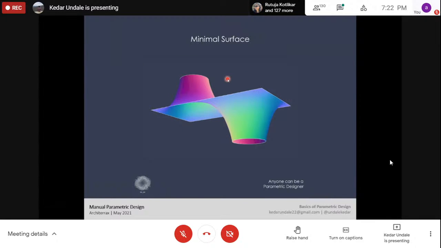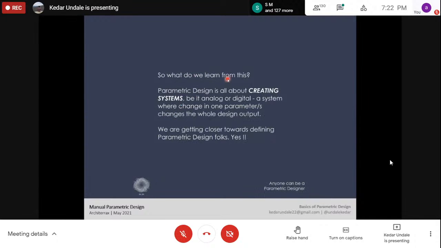But the key underlying ideology behind all of this is to create systems. Parametric design is all about creating systems, be it analog or digital. A system where a change in one parameter, like we saw in the chain model, changes the whole design output. So that is basically what we need to understand as parametric design.